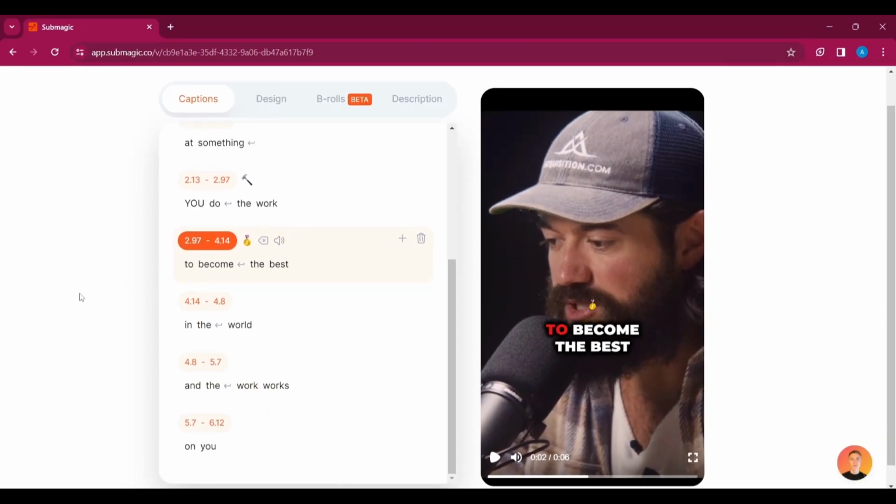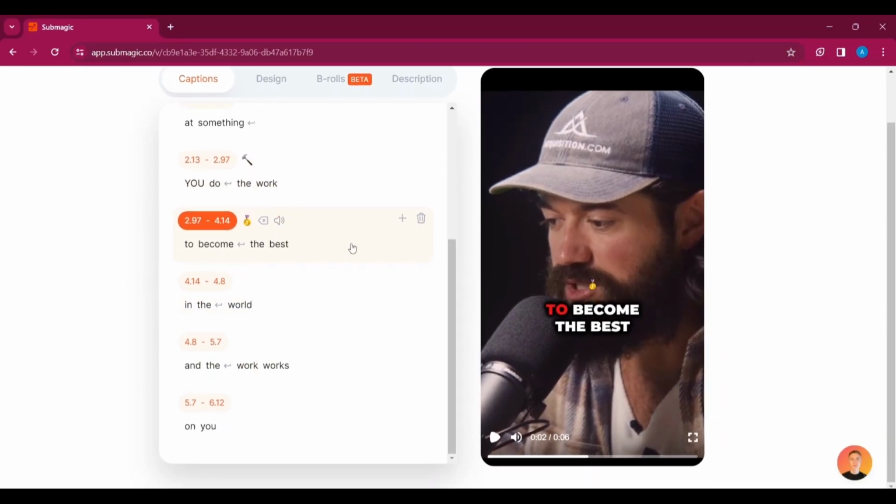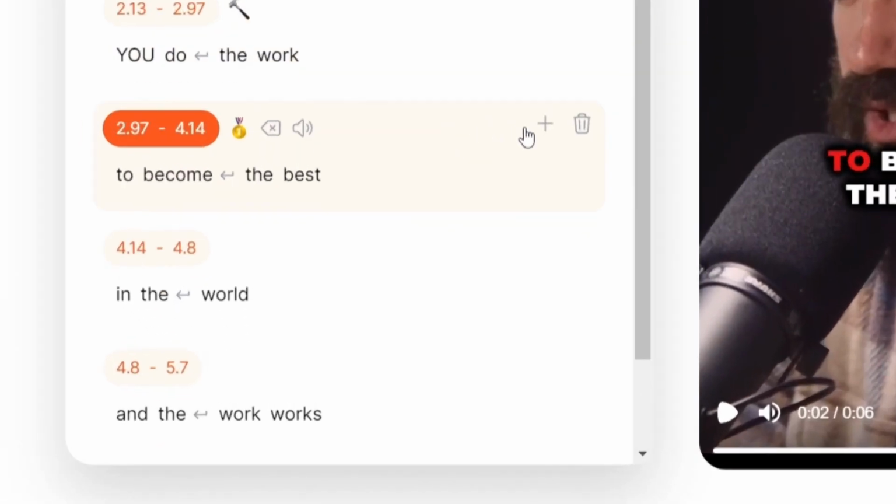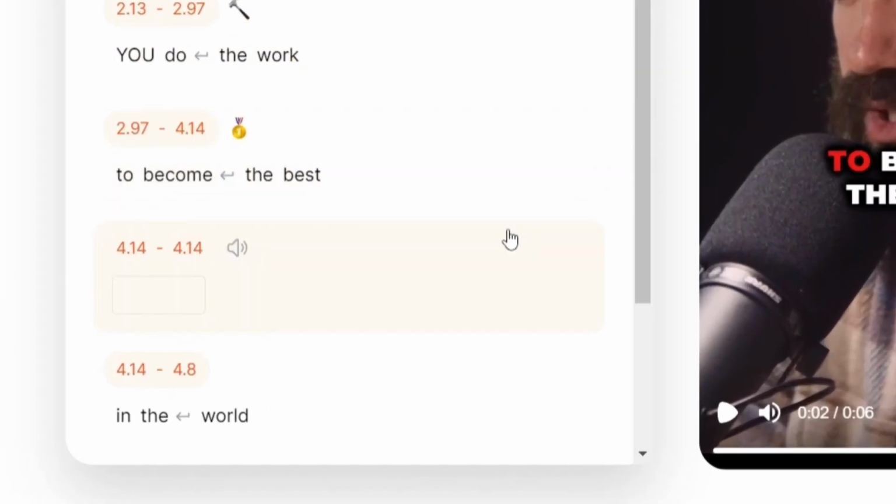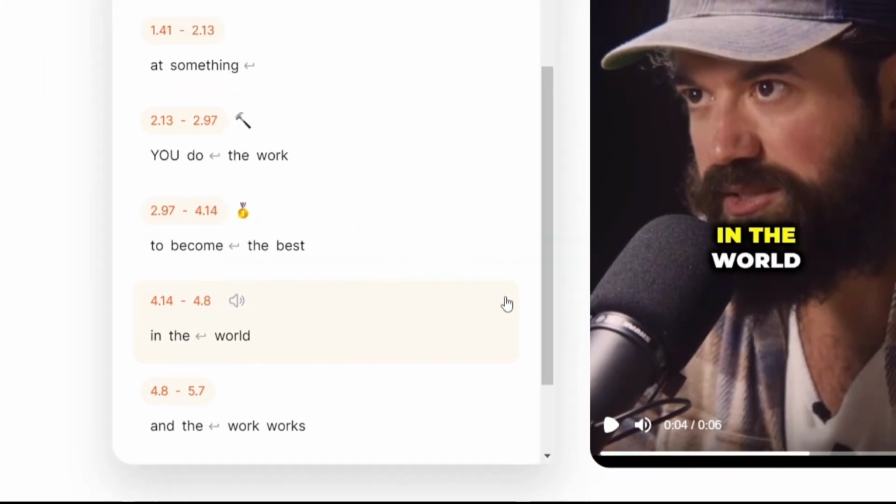Another useful feature is the ability to add or remove lines of text. To add a new line, click on the plus icon, and if you want to delete a line, simply click on the trash can icon.